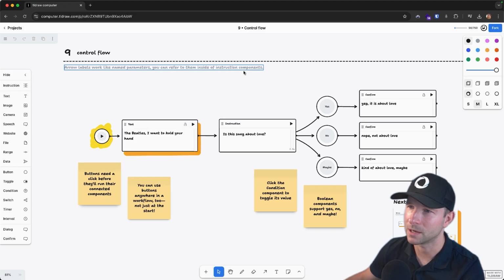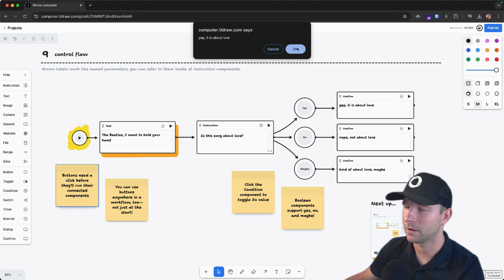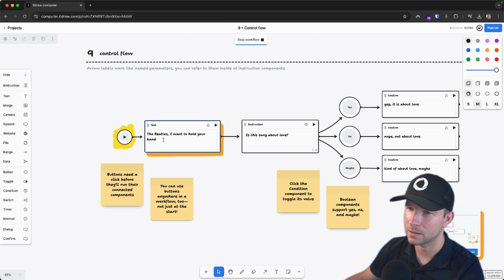You can refer to them inside of the instruction prompt. The Beatles, I Want to Hold Your Hand. Is this a song about love? Yes. Okay, so if we press... Oh, I see. Yep, it's about love. Okay, so let's try something else.